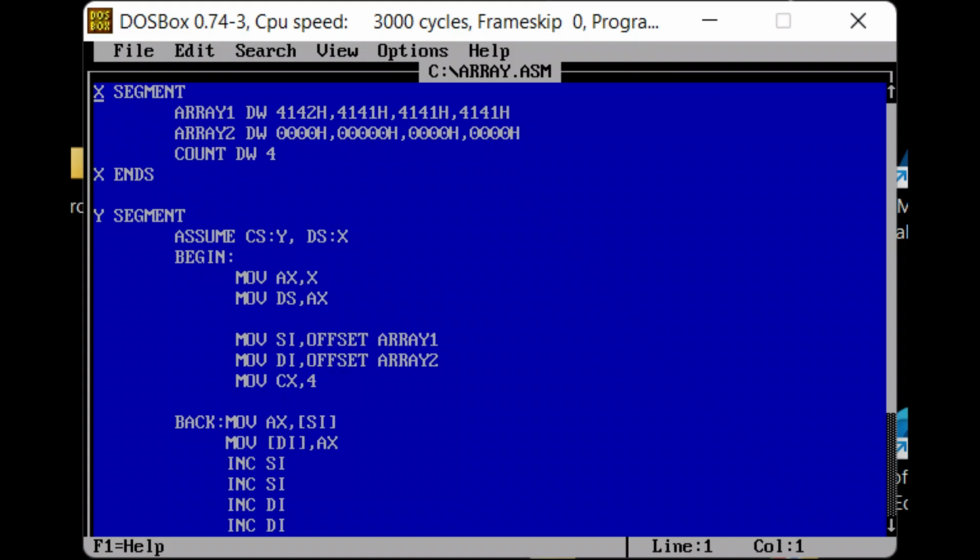In the data segment, that is the X segment, we initialize the values of the two arrays, array1 and array2, using the command dw, that is define word. Here we are transferring the elements of array1 to array2. So we initialize array1 with 4 hexadecimal values, and we initialize array2 as 0.